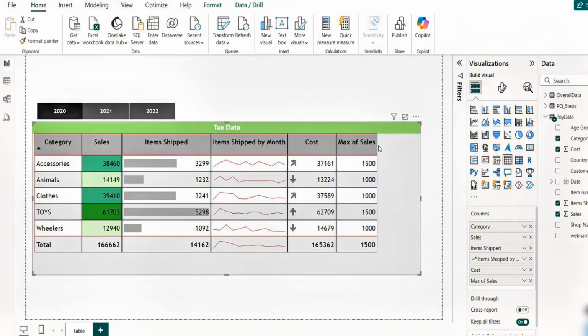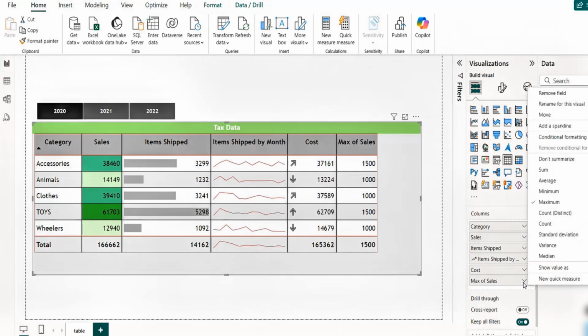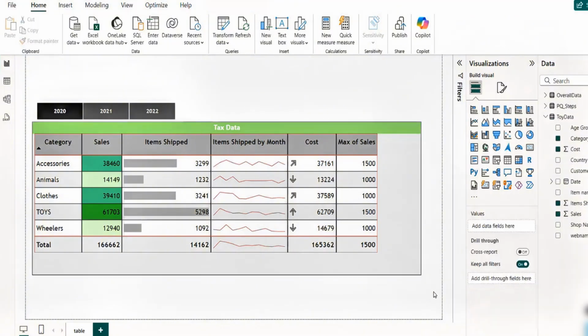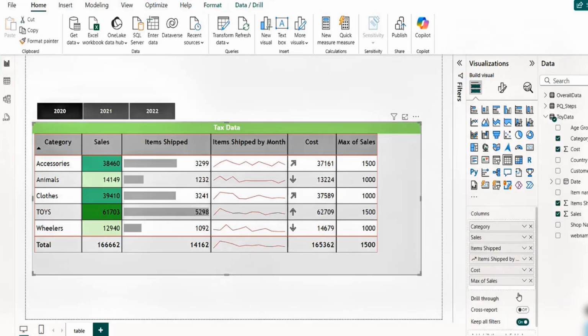Now this maximum column, max of sale, is a very bad header. So as I said, you can double click here, or you can see if you have the option here for rename. So I double click here and say that actually it's the highest sale, something like this. The header should also be clear. So we have the highest sales here. Clear, right? Same way, you can have more information.